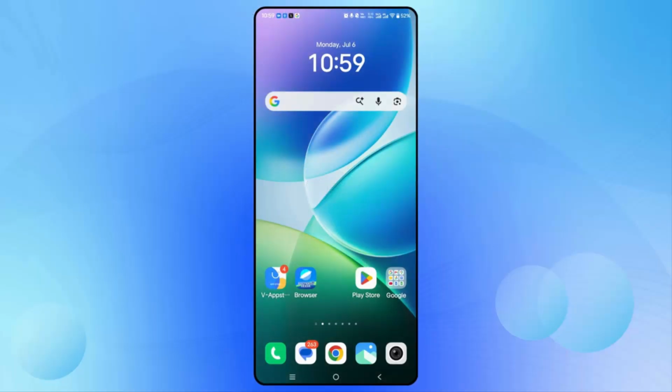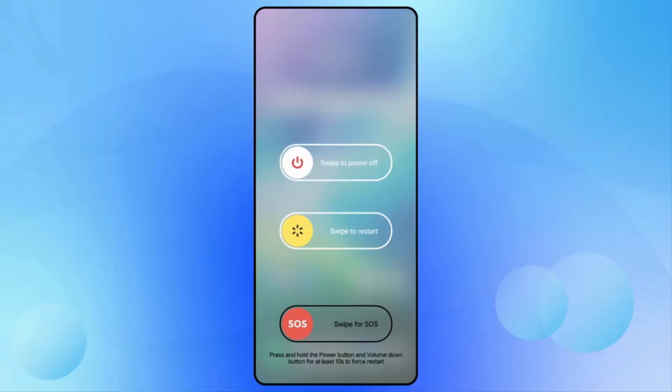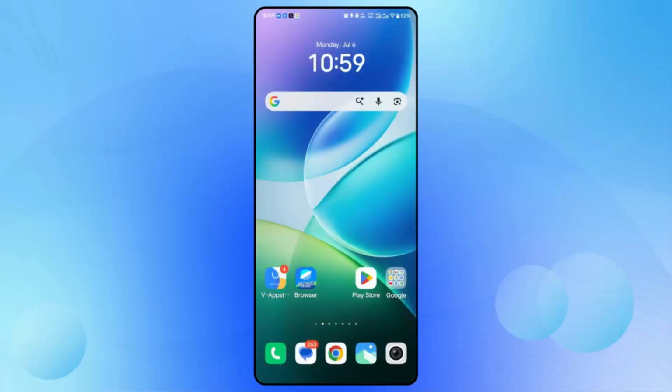The very first method is to restart your phone. For that, you have to press the volume up plus power button and then select restart. So this will restart your device. Once your device restarts, now check if the Play Store error is resolved or not.